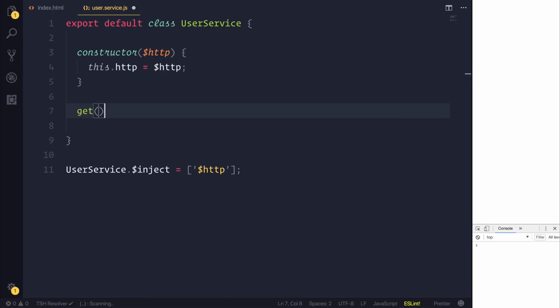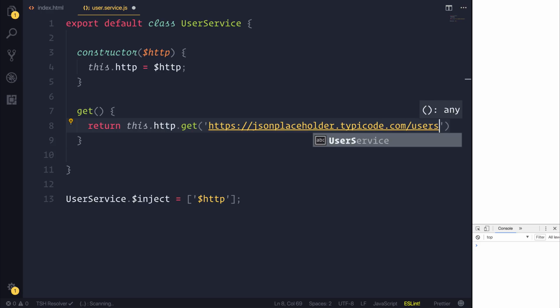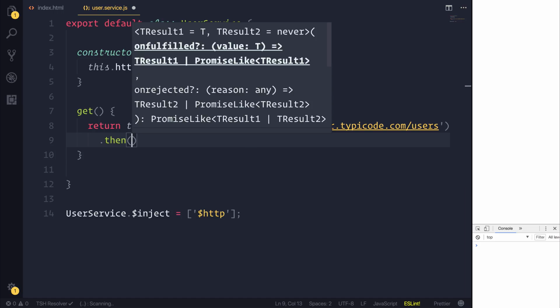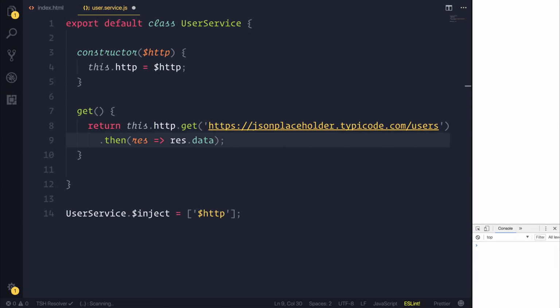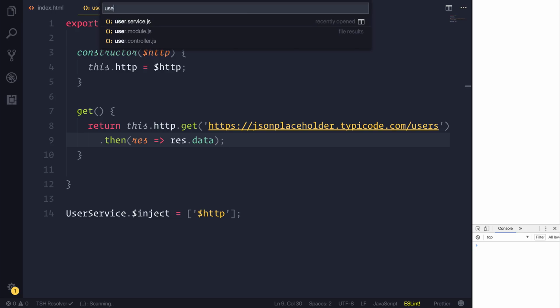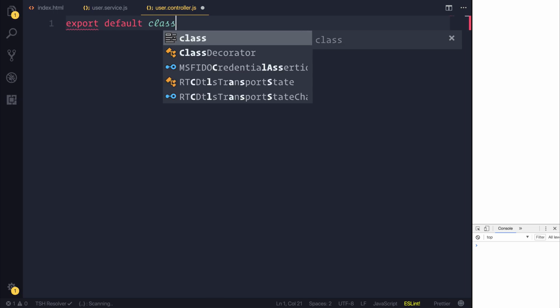Therefore, at this point, we can create a new get function, which will return this.http.get, and we'll use jsonplaceholder.typicode.com/users for some dummy data. And then when we get that, we'll simply return the response.data. That's all our user service needs to do at this point. We can then head over to our user.controller.js. And at this point, we can export a default class named UserController.